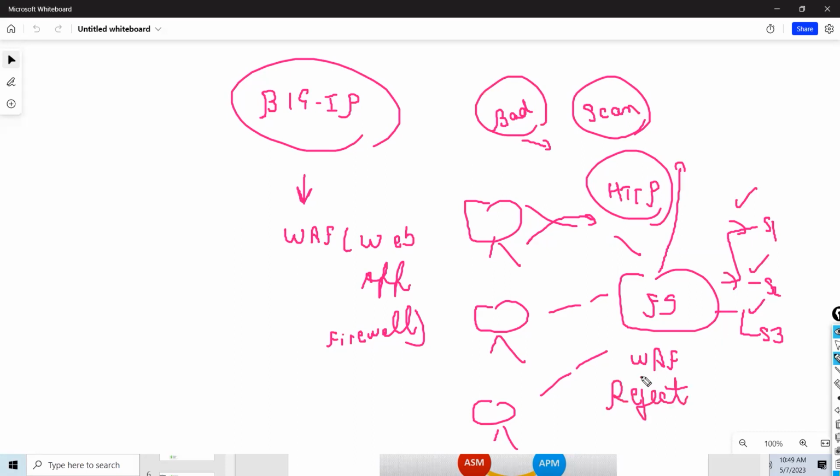But when there is only LTM, it does not know whether traffic is good or bad. His duty is only to forward traffic, or only to load balance. He will distribute traffic across multiple servers. That is LTM. But I want security also. Nowadays, there are a lot of vulnerabilities. Your traffic is coming from the internet. So I want to scan it.